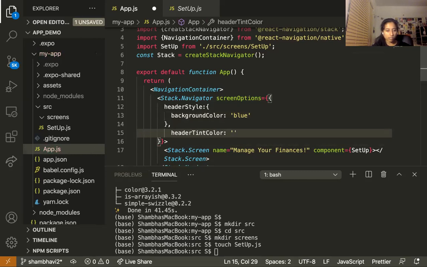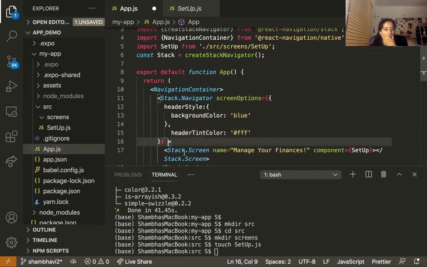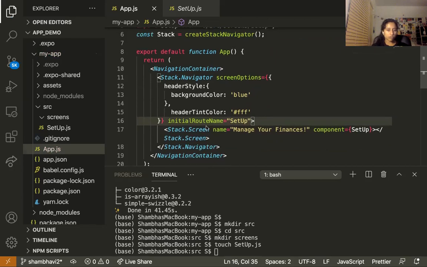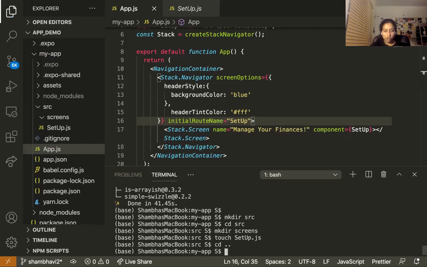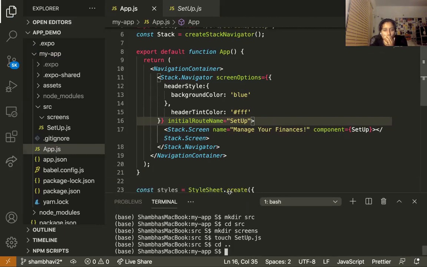And I have this same in the slides as well. This is like another shade for the tint. And then I want the initial route or the initial page to be the setup page. Okay. So this will make sure that it goes to the setup page first. So is everyone with me so far? Does everything make sense?